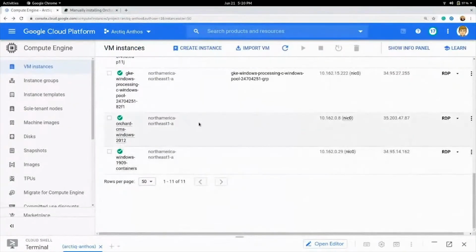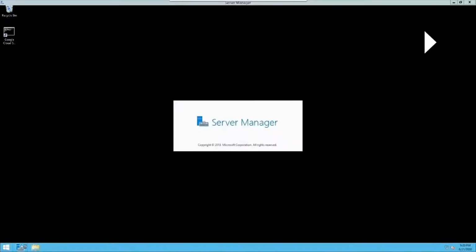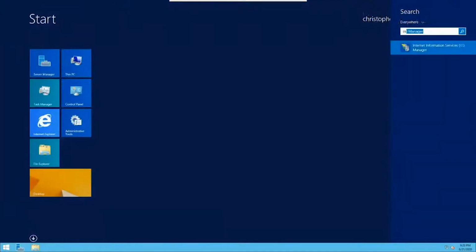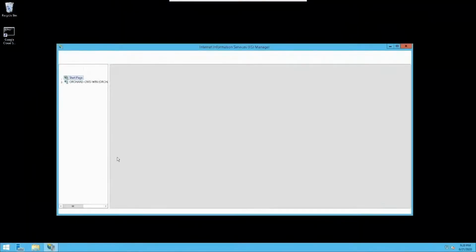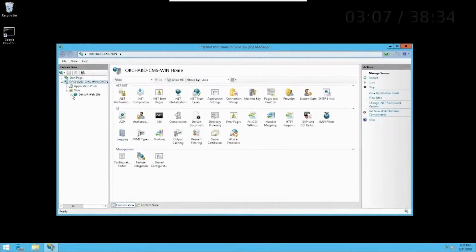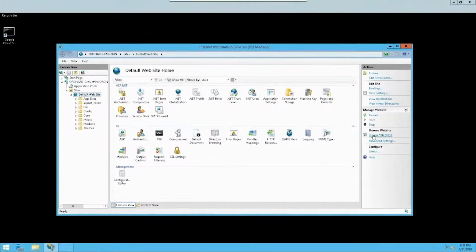So in here, I'm going to take a look at what my Orchard CMS VM looks like. I've got Windows Server Manager coming up, and I'll just open up IIS. And in here, I'm just replacing the default IIS page, the website, with Orchard CMS. And that looks a little bit like this. So I'm going to run that in Internet Explorer.